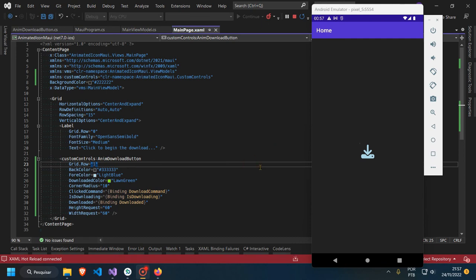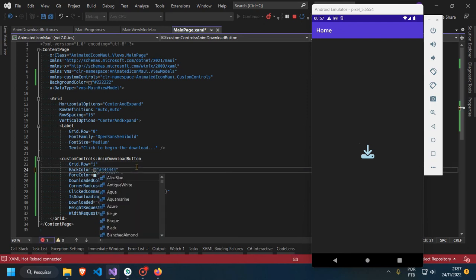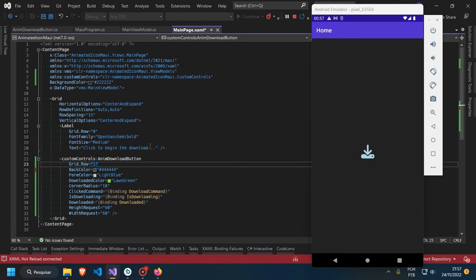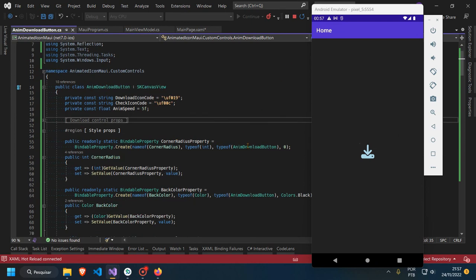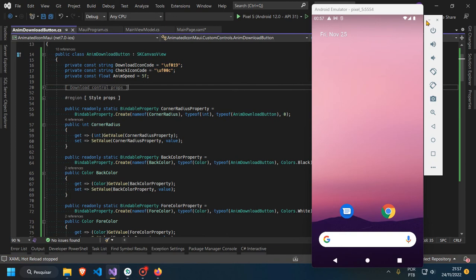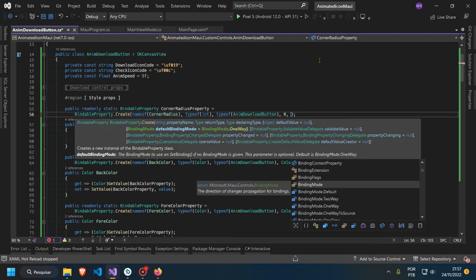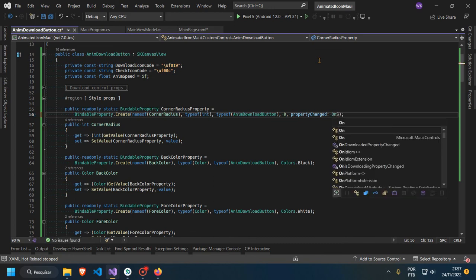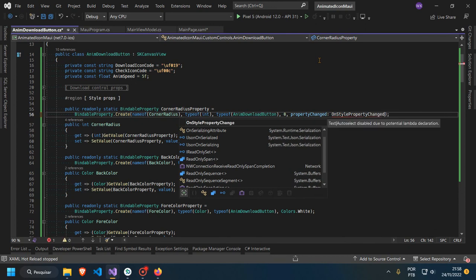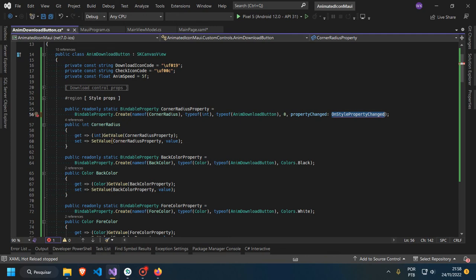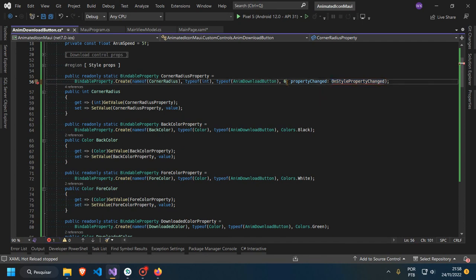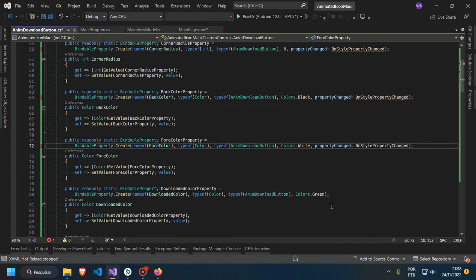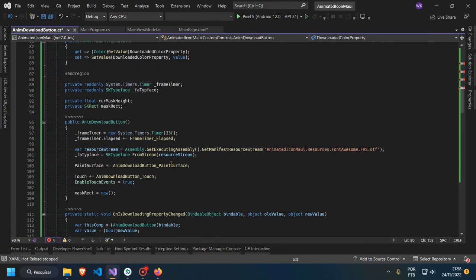Now let's test. As you can see, it's very buggy. If I try to change the color of my component, it will not work with the hot reload. Why is it not working? Because we need to set the property changed for our new bindable properties. So let's create just a single property changed for all our styling props. I will call this on style property changed, a generic name to refer to our styling properties. So we'll do this for this one, this one, this one, and this one.